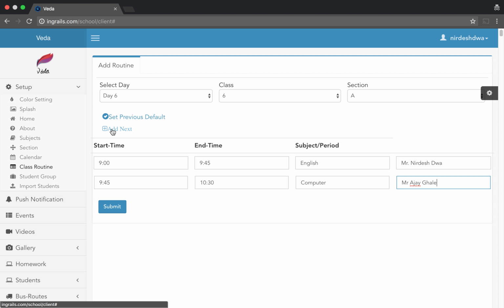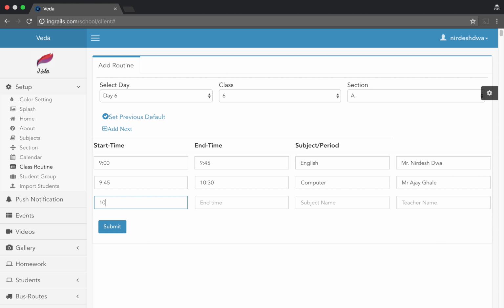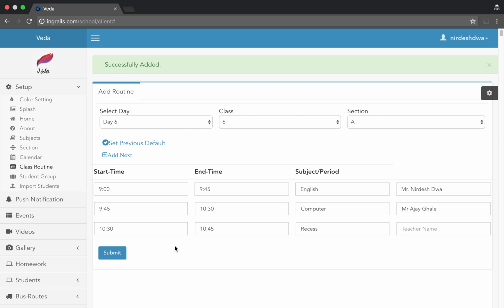Next up, you can keep on doing that. For example, 10:30 to 10:45 will be recess. You can just leave the teacher's name blank over here. And likewise, you can keep on adding how many number of periods you're going to have in a particular day. So after you have done filling it out, click on the submit button over here. So that's the day 6 of class 6 section A class routine added.